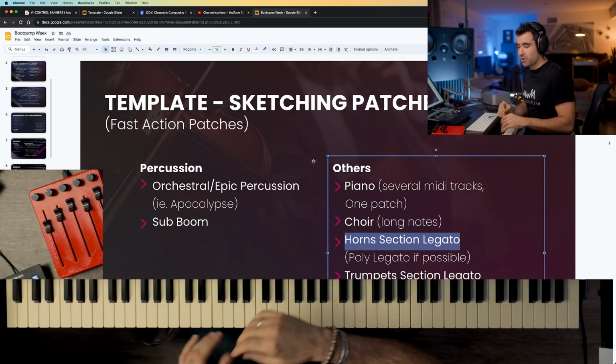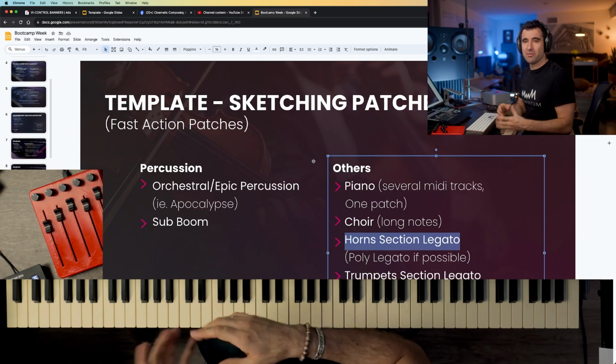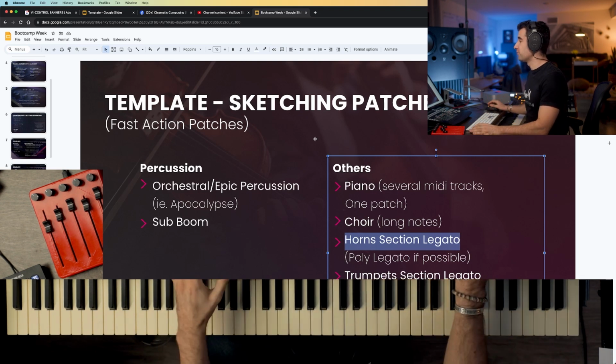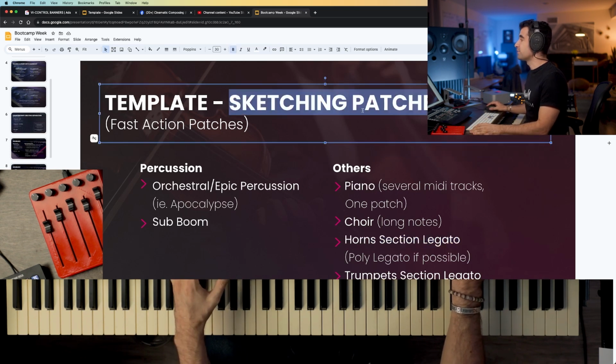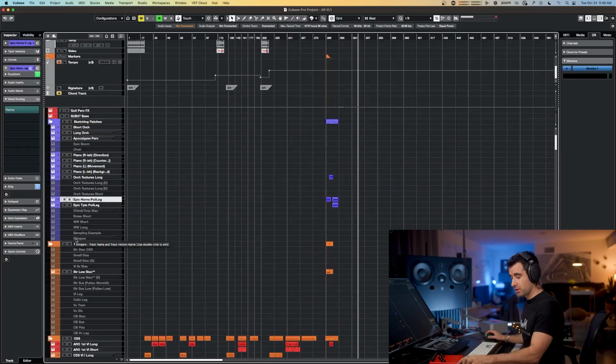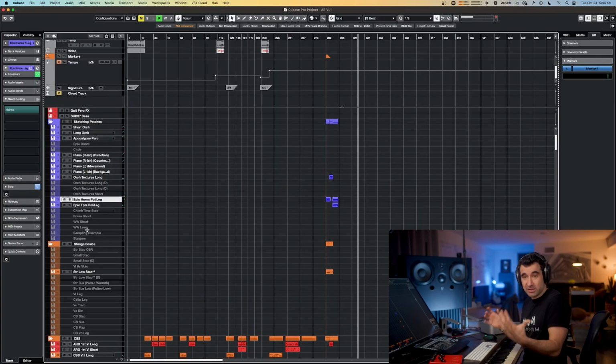So with that, could we compose a quick and dirty orchestral mock-up? Yes, we could. We've got the piano. So that's what the sketching patches are for. Why do I have the sketching patches? Two outcomes, two goals. One, be able to sketch.